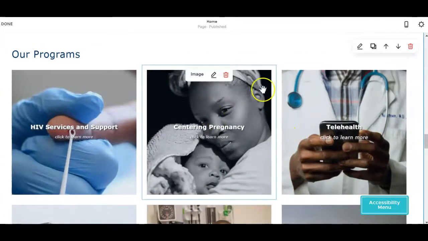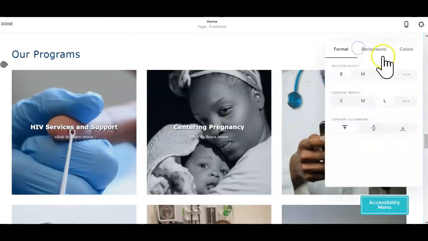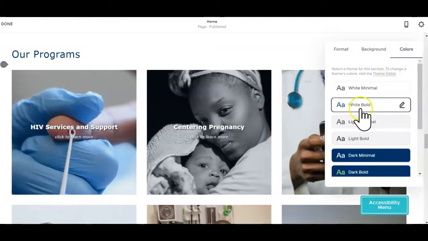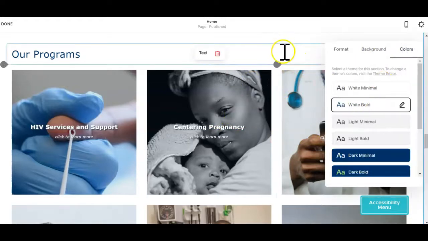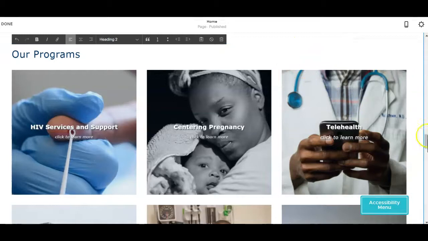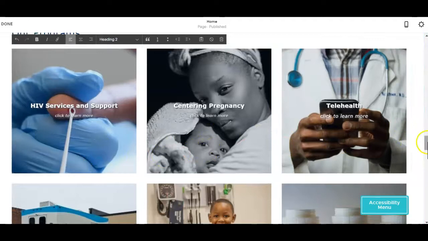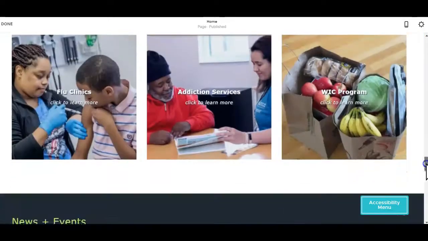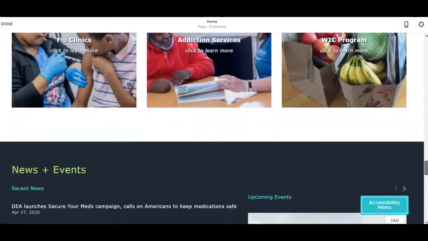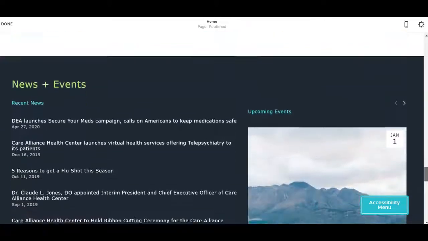So in the programs, we have another section, and you can see again the color here. The color theme is white bold. And then we just have another whole set of images connecting to each of the services and programs that are available, or the programs that are available. Caroline's team wanted to break that out.